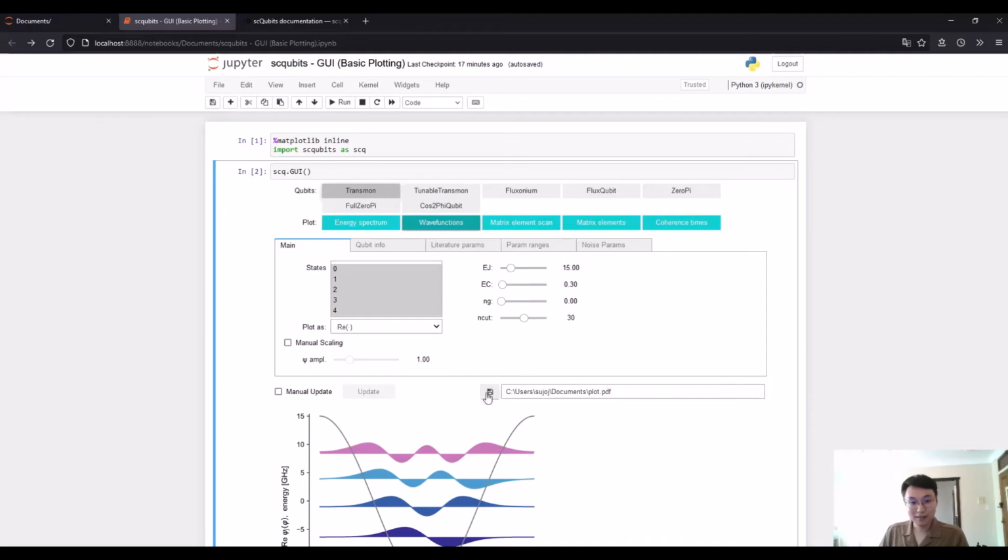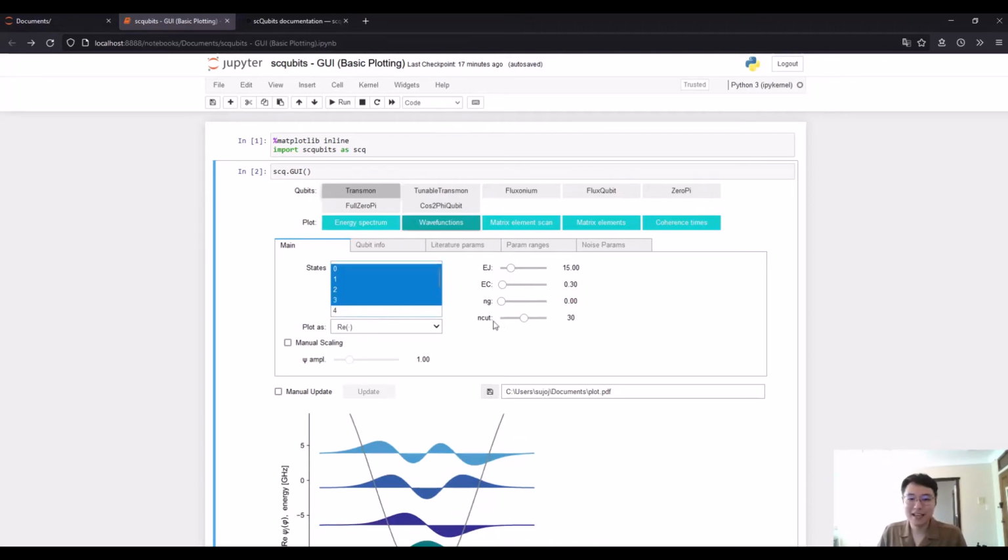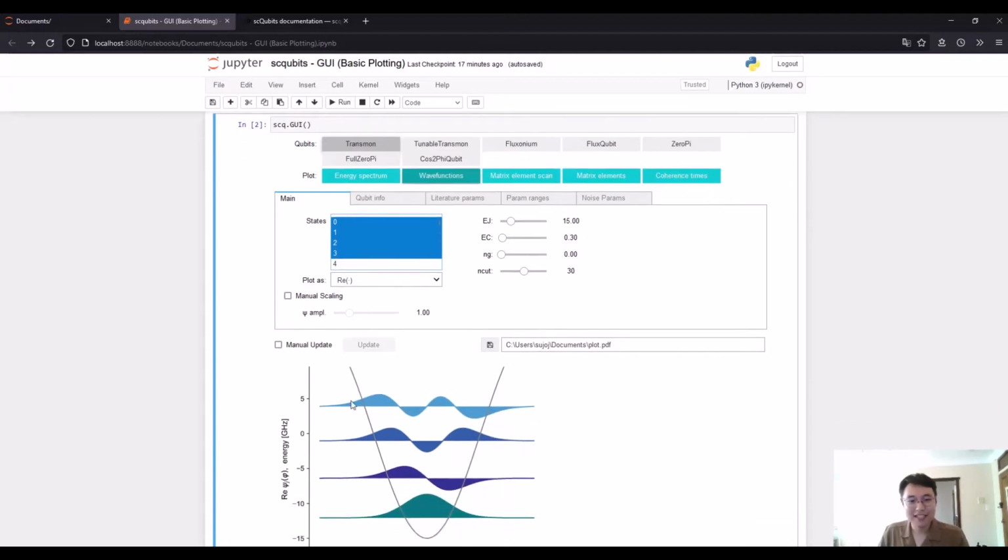And with that, I want to focus our attention to the main part of the GUI, which is in the middle here, where all of these tabs are at. We'll only look at the first two tabs, where the main tab will contain all the plotting options, as well as sliders for changing the parameter values. For instance, let's say that I don't want states 0 to 4 being displayed, rather from states 0 to 3, I can just control click and see that the plot updates automatically.